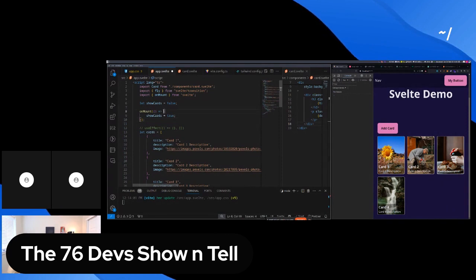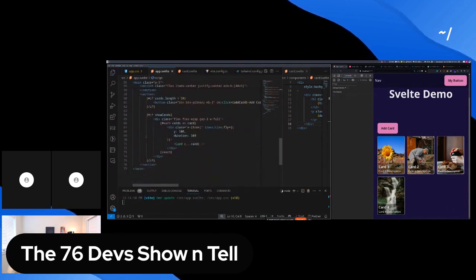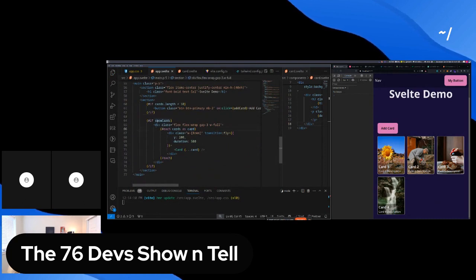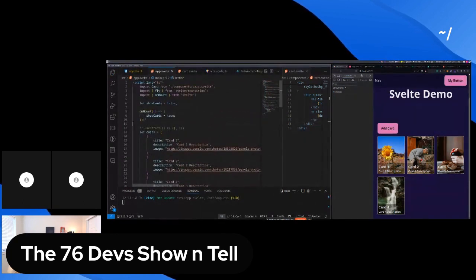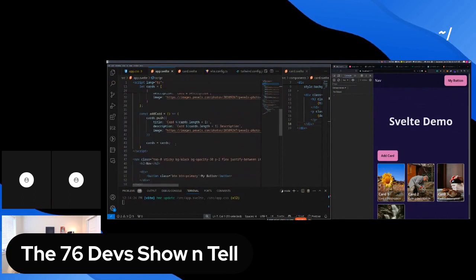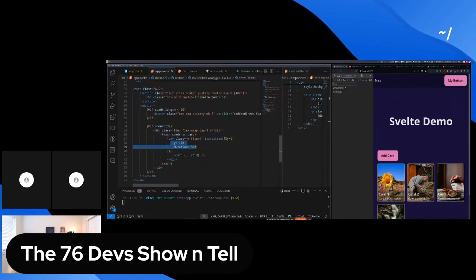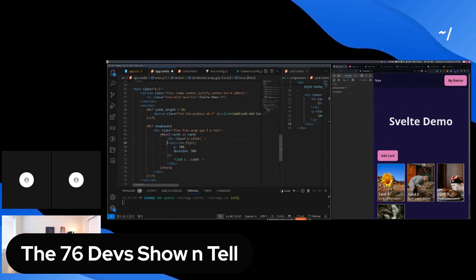I don't know. Anyway, that's a fail. Let me see if it's not something easy. Show cards. This is not going to be shown initially, and we can prove that by commenting this out. But then when they come in, it's almost like the new ones don't get this stuff. But yeah, interesting.